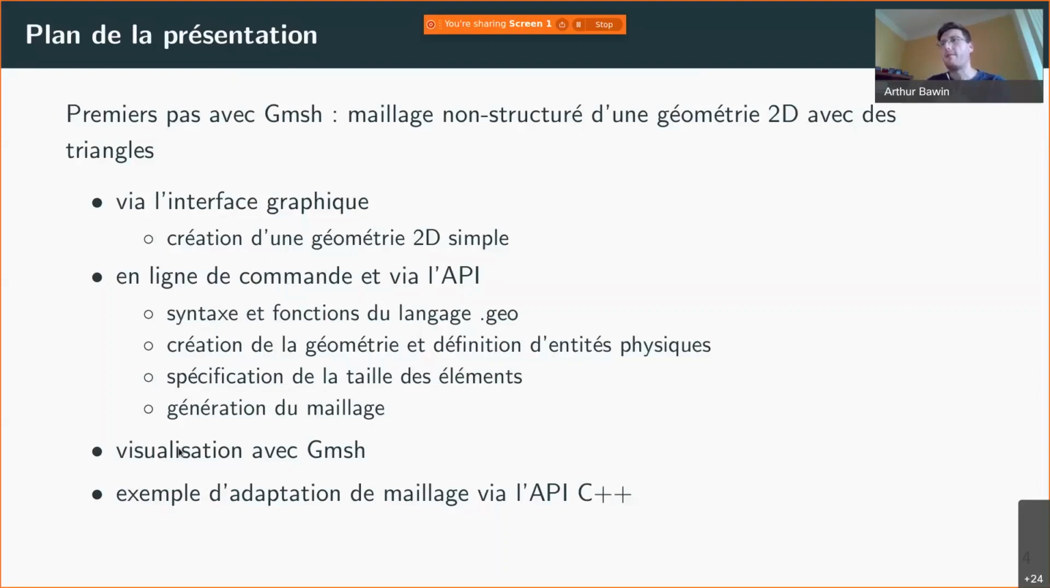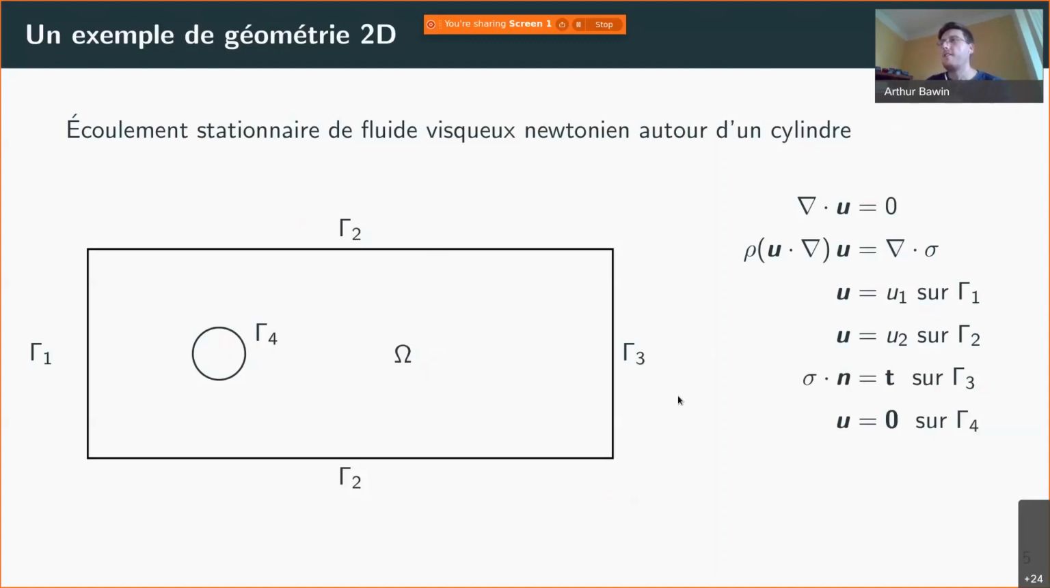And then I have one slide to show you how you can visualize data with Gmsh, and I will conclude with a short example of mesh adaptation through the C++ API. So let's start. Let's consider this geometry. It's essentially a rectangle with a cylinder in the middle, and you can use this geometry, for example, to simulate the steady flow of a Newtonian fluid around a cylinder.